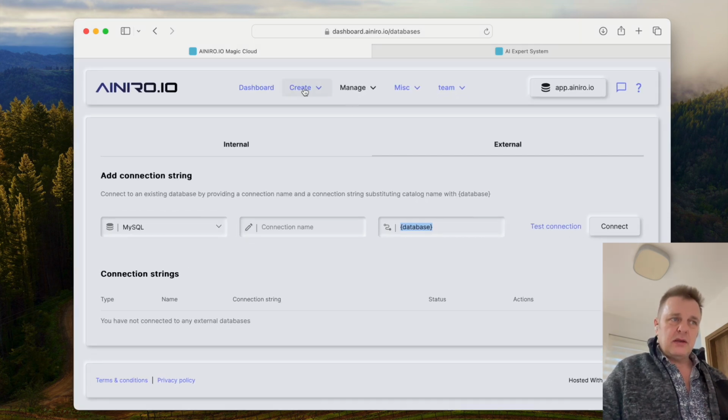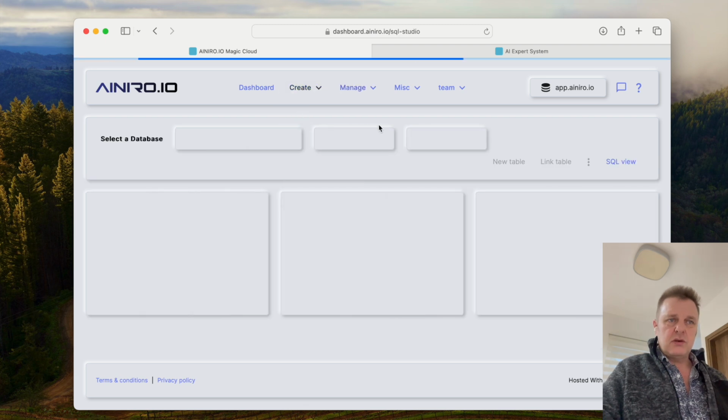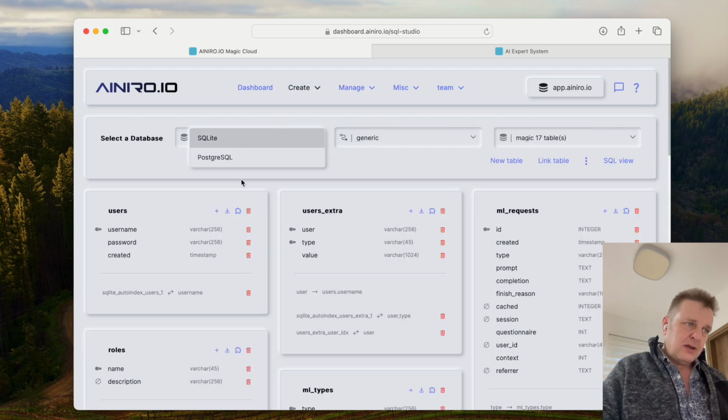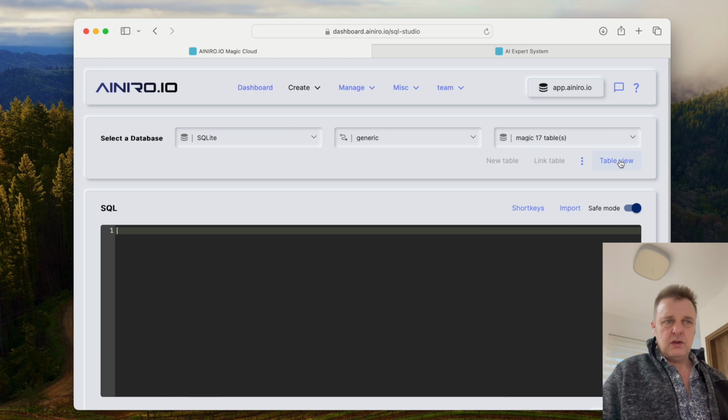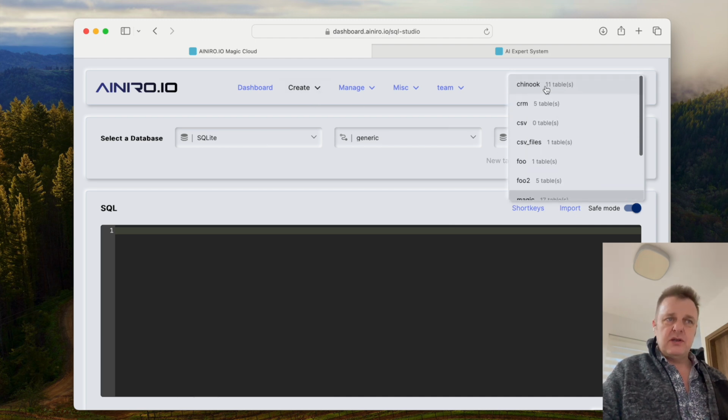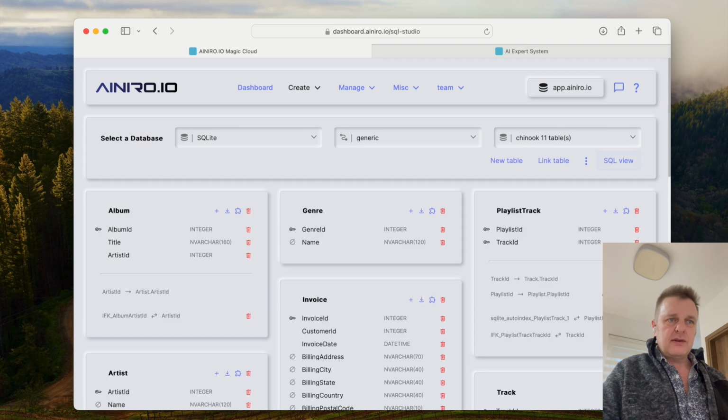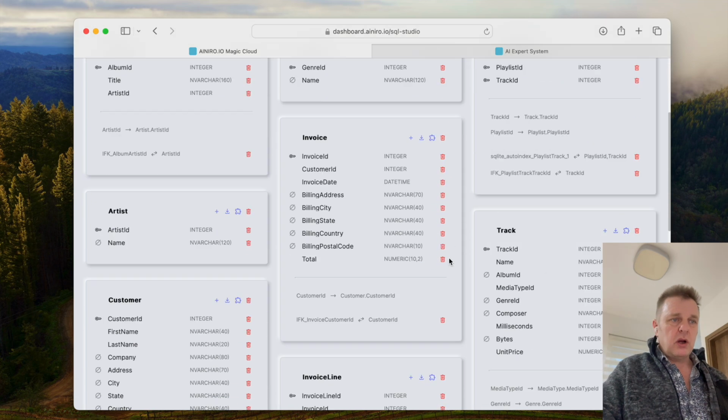Once you have done that, you will see in SQL Studio that you get an additional entry here, PostgreSQL. You can connect to that, and then you can actually execute SQL towards that particular database if you want to. And when you have a database, I've already installed the Chinook one here. If you look at its structure, you'll see this is the Chinook database. It's actually just a plugin for Magic.